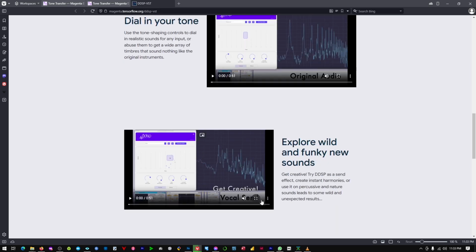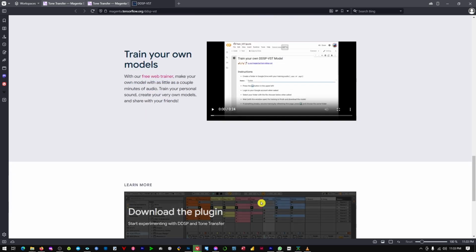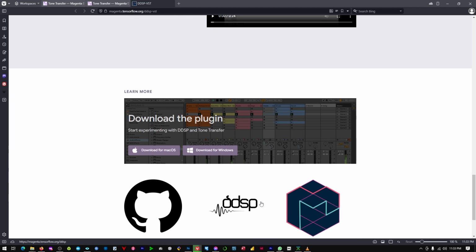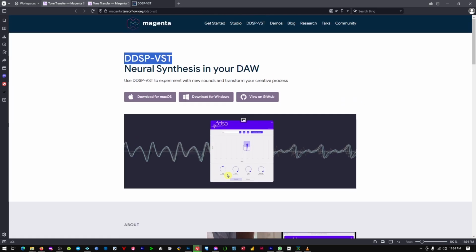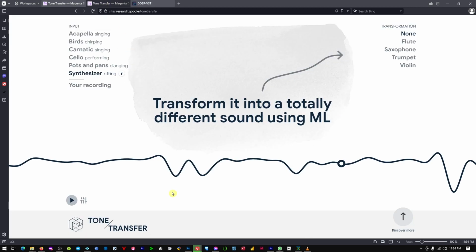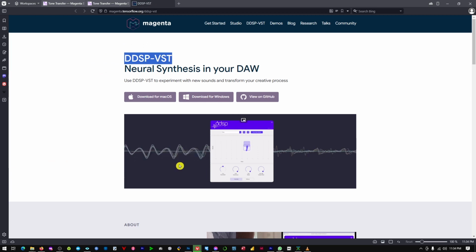So just go through it and make good use of it. So this VST, you can use it in your DAW or any music production software, and it's going to function just fine, just like on the web here.